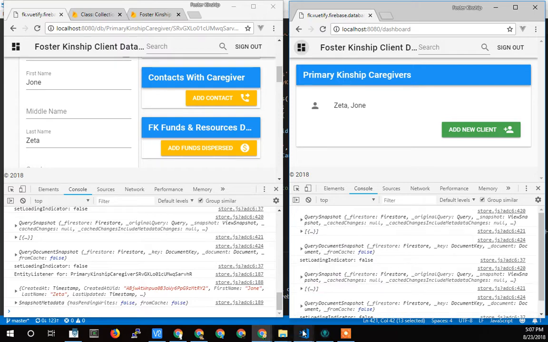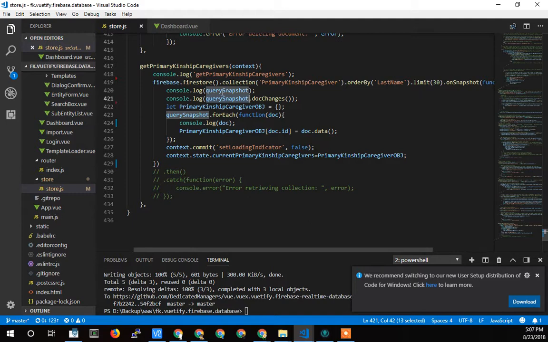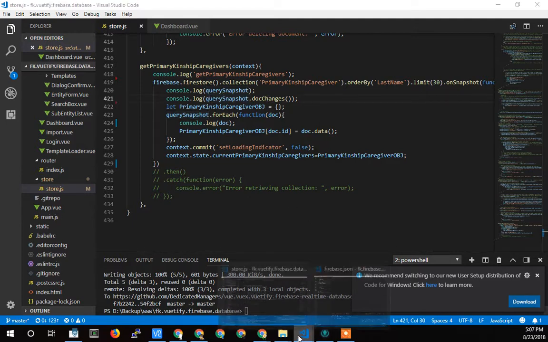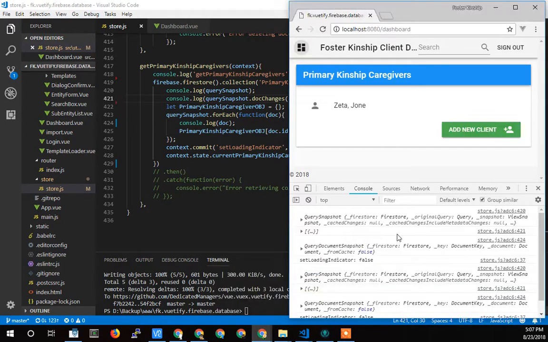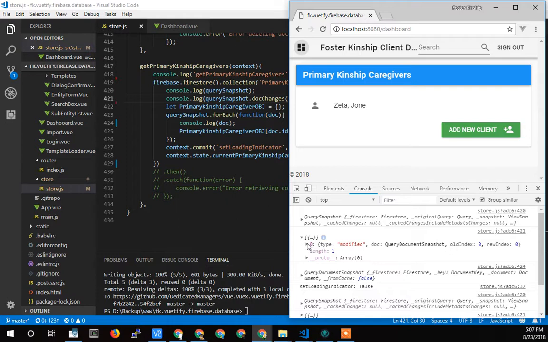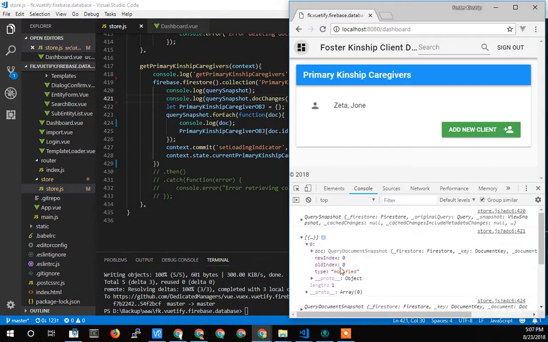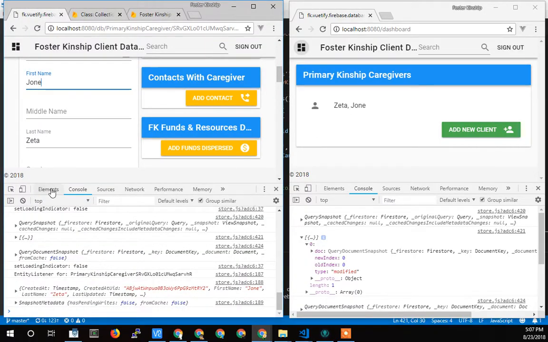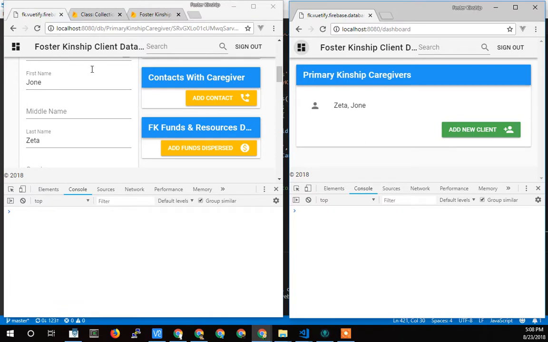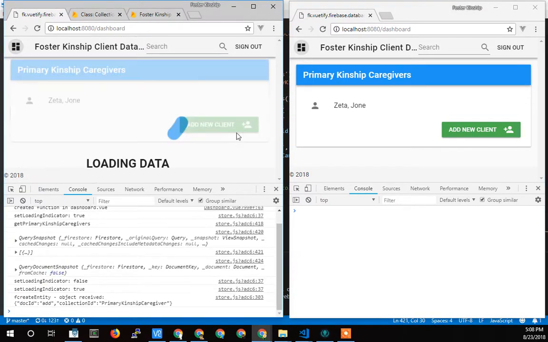So then next I look at that query snapshot, and then I show the doc.changes. The doc.changes, that's this. This is the array. And so this array shows me my changes, and it just shows modified right now. Let me go and add a couple more entities because it'll be more interesting if I have a couple entities. So let me go back to the beginning. Let's add a new client.